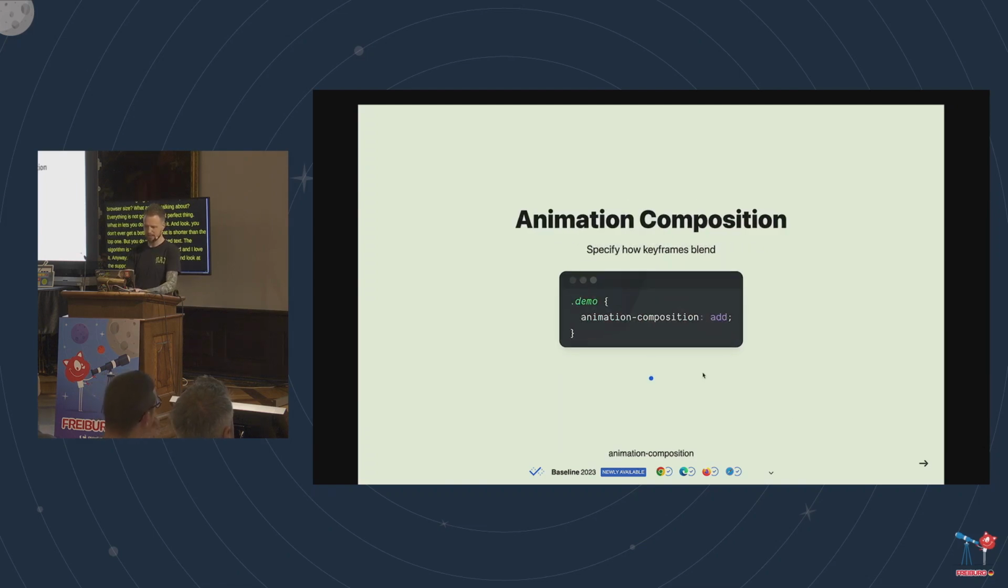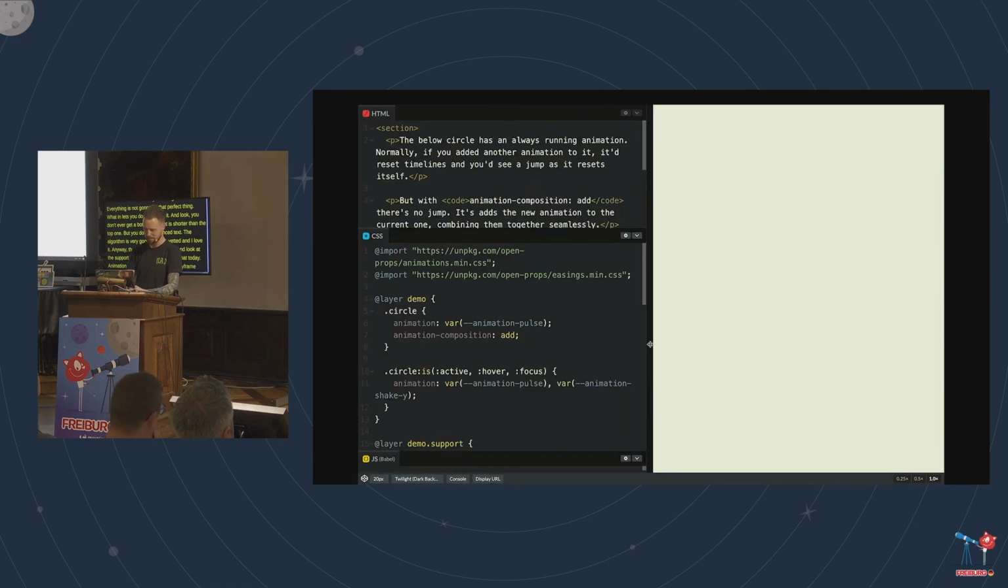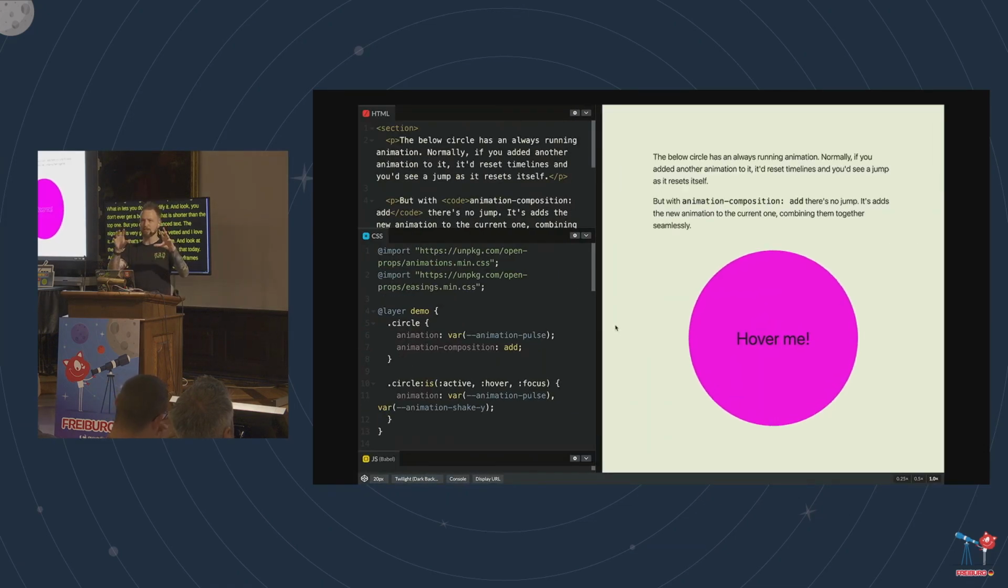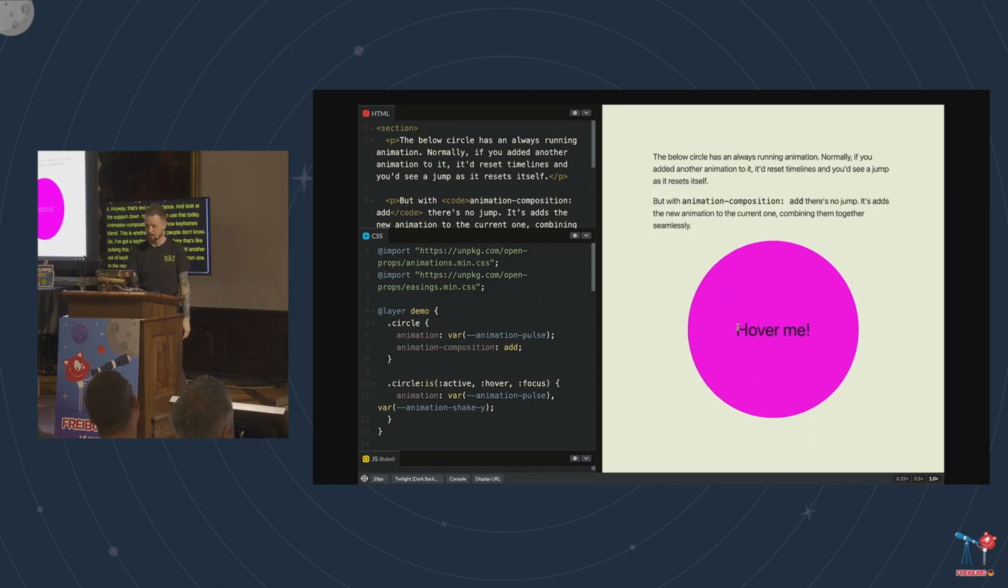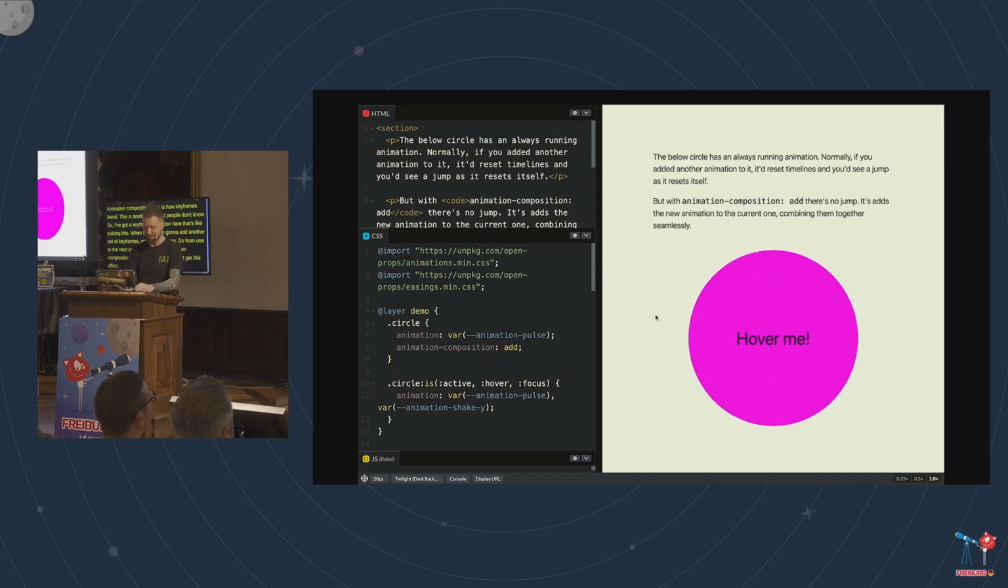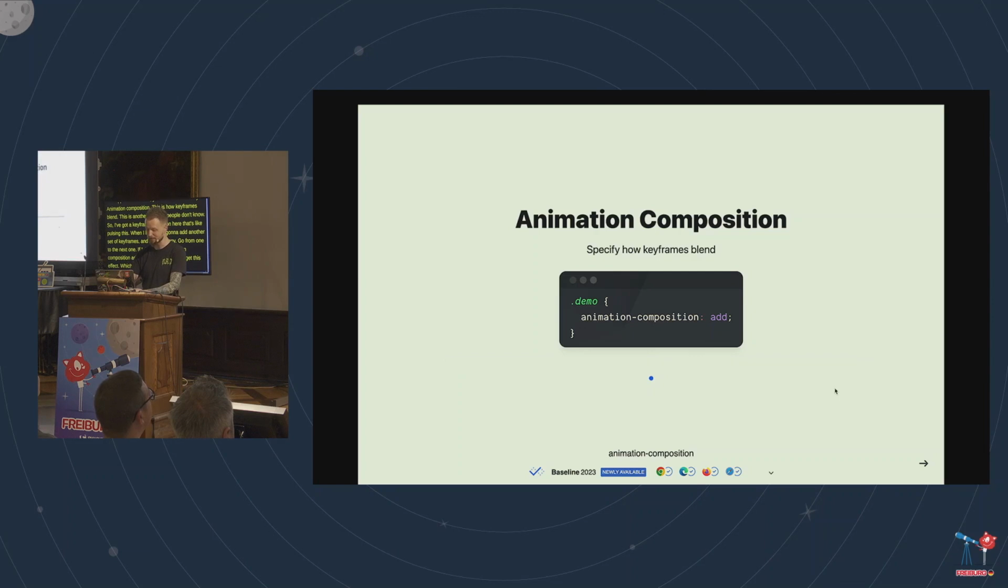Animation composition. This is how keyframes blend. This is another one people just don't know. So I've got a keyframe animation here that's pulsing this, but when I hover, I'm going to add another set of keyframes. And if you know anything about keyframes, they're always really jumpy. They go from one to the next one. So if I didn't have animation composition add, then when I hovered, I wouldn't get this effect, which shakes it while it pulses. That's just the little things in life sometimes are really nice.